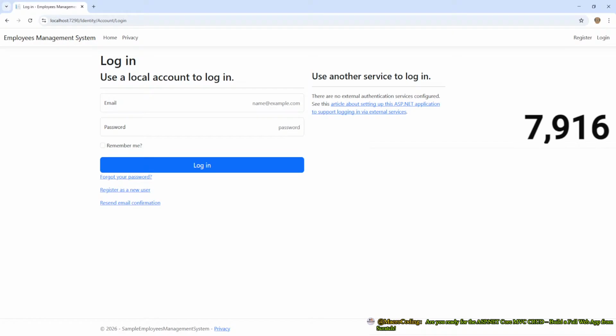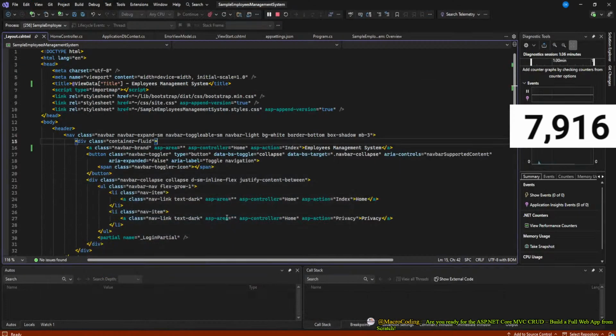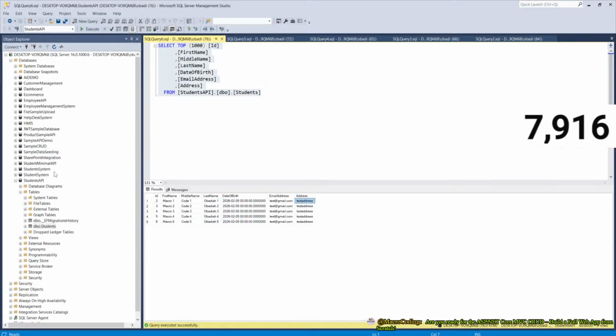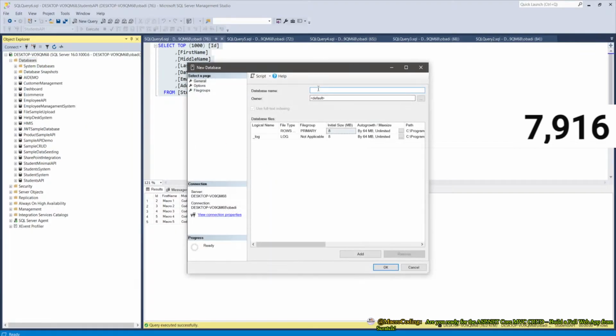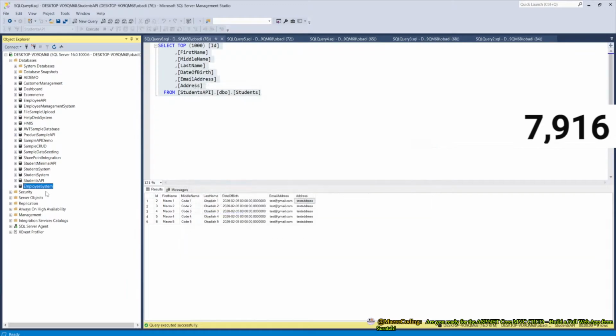So what we need to do now is link this to our database. I'll just go to our database, and we can create a database called employee system. Then if we click OK, we'll have our database created. So we need to connect this to our server.